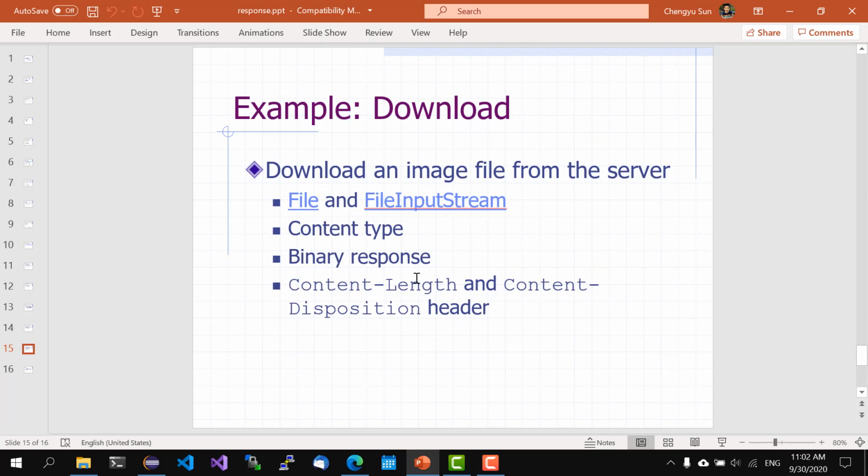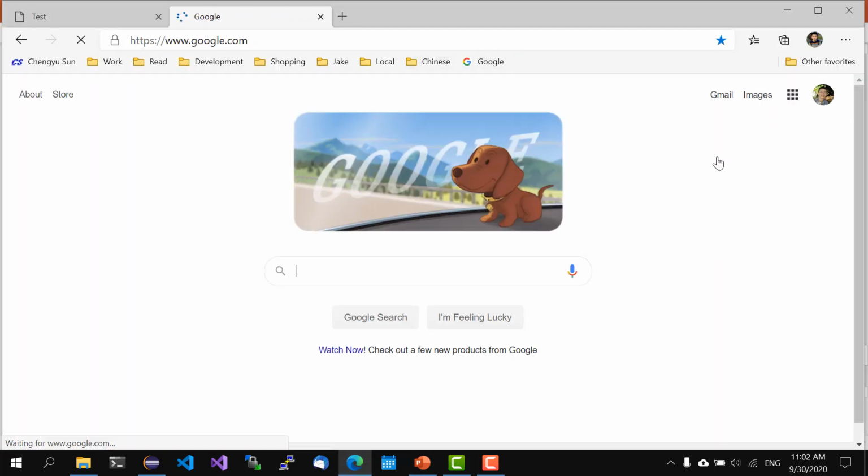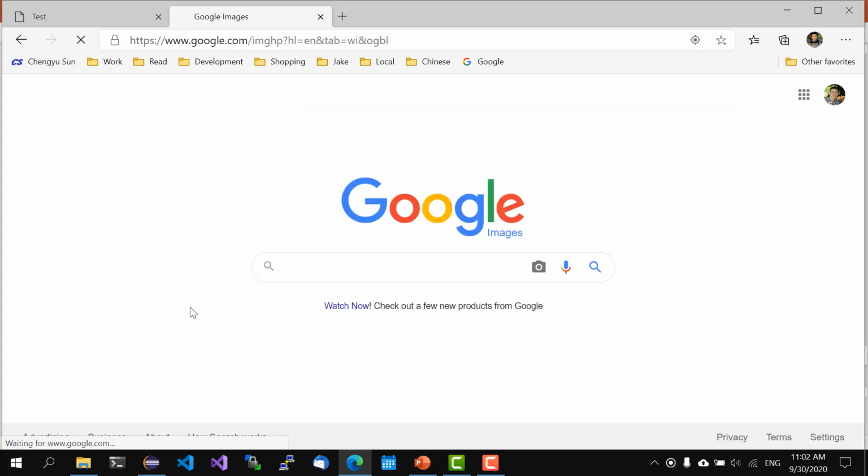So let's say I have an image file and I want to get that image file from the server. So far, we've been dealing with servlets generating HTML pages. But what if a servlet has to send back an image in an HTTP response? So let's first get an image. The image I usually use is this one.